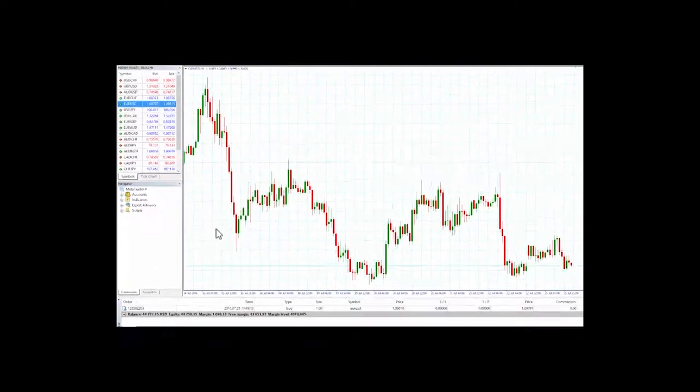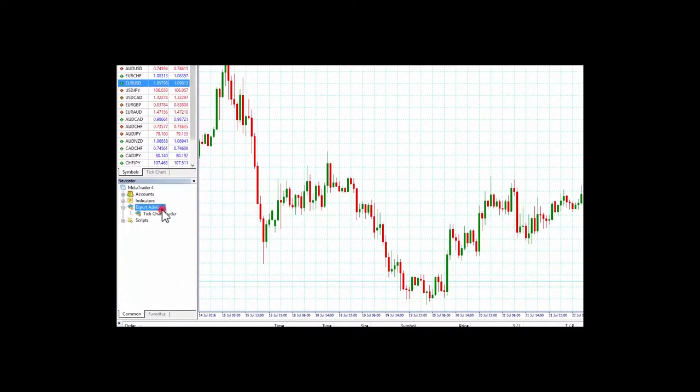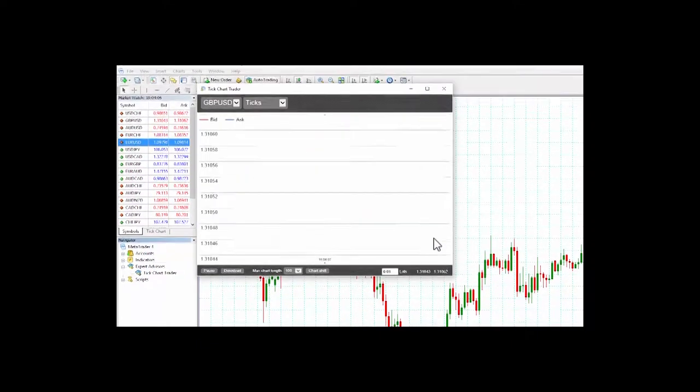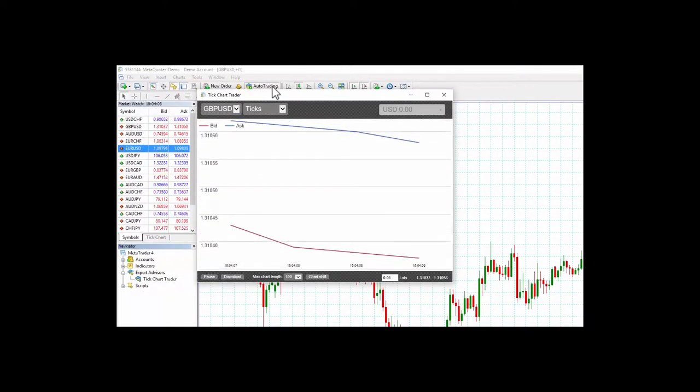Setting it up. To get started, simply drag and drop the tick trader from the expert advisors list in MetaTrader 4 Navigator onto a chart. Make sure the Allow Live Trading and Allow DLL Import boxes are checked and that auto trading is turned on. You are now ready to trade using the tick trader.